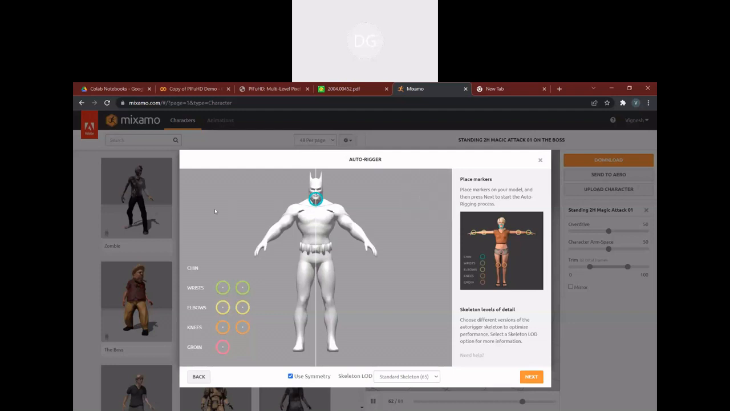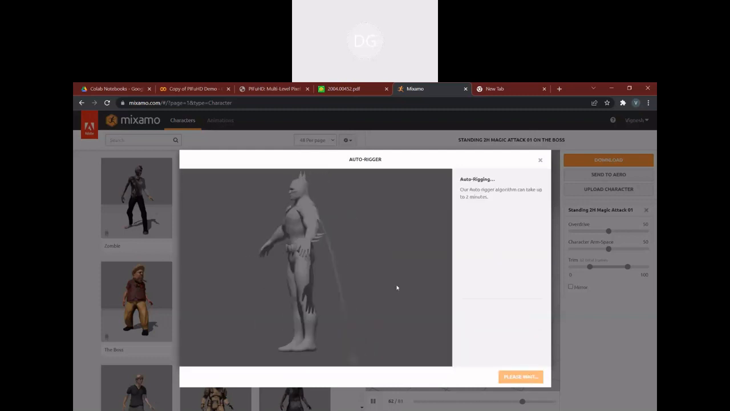So I have given the chin part here. For the wrist, there is a use symmetry option. If you use symmetry, when you place it on the right hand side, it will automatically adjust for the left hand side too. You should give it correctly, otherwise the output will come a little different. And the elbow, I'm specifying the elbow here. And then the knees, and then the center portion. As per the instructions we have given, next it will try to reach our model.